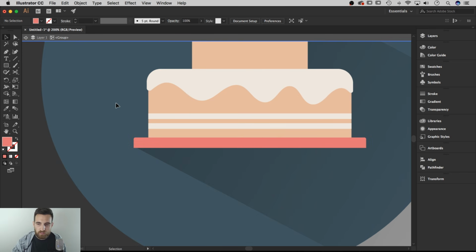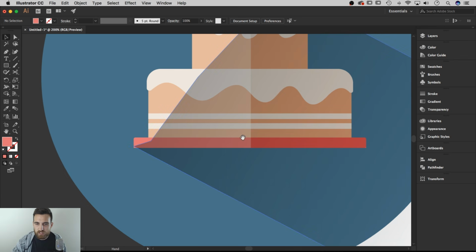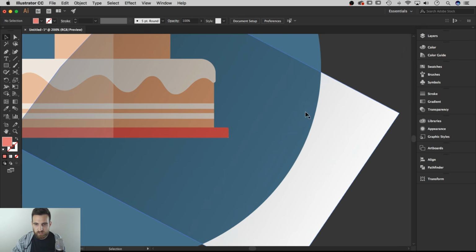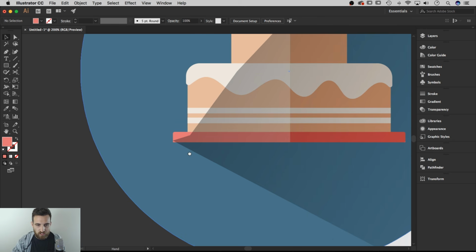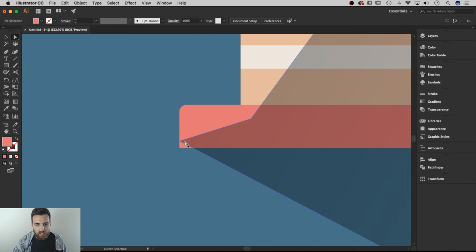So now I'm going to double click out of this, and I think one thing we need to do, so let's go ahead and finish this shadow out. So I'm going to hit Z, and I'm going to zoom in here a little bit. And this shadow actually needs to be parallel.